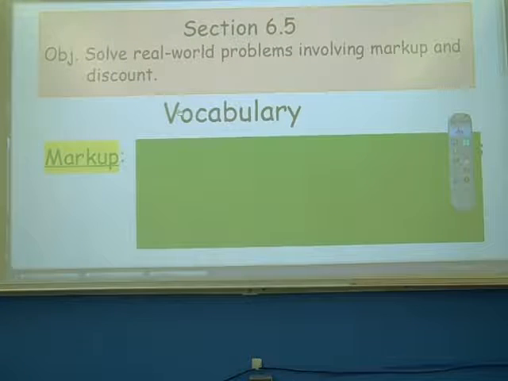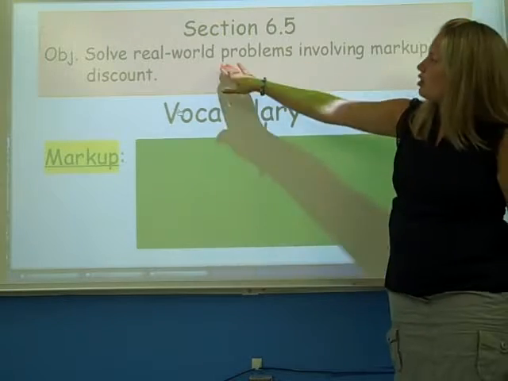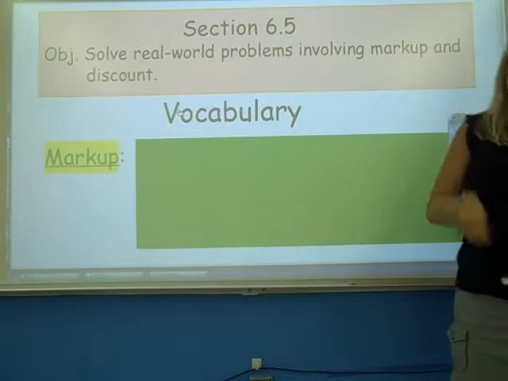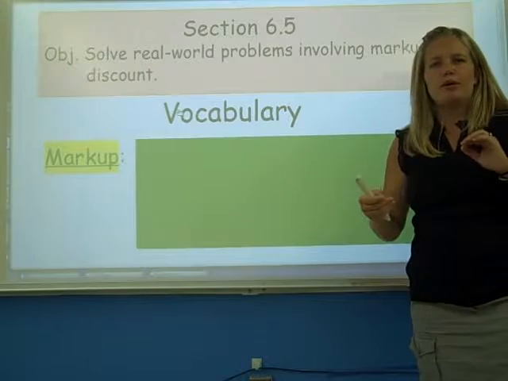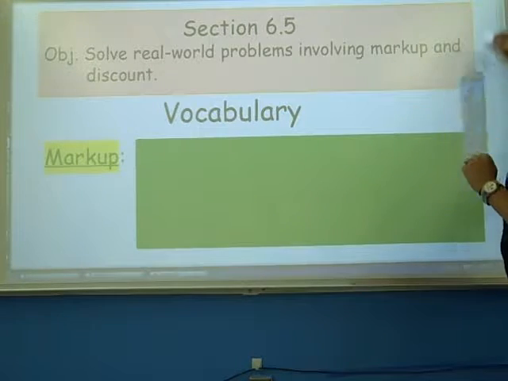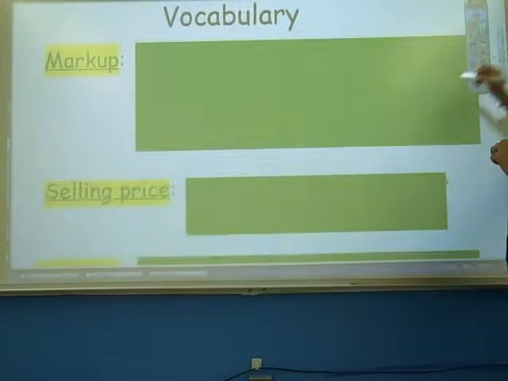All right, hi everybody. We're going to do section 6.5, which is solving real-world problems involving markup and discount. So before we do that, we need to know what the words markup and discount mean. So you're going to copy down the vocabulary.